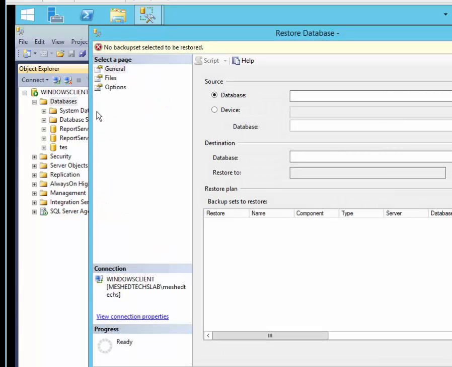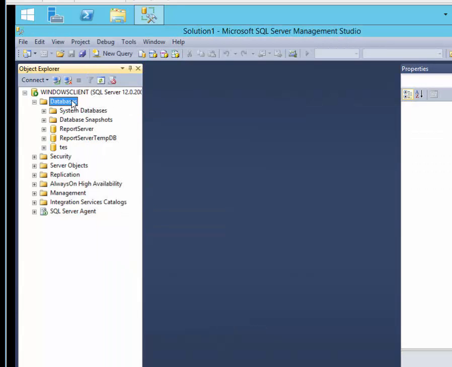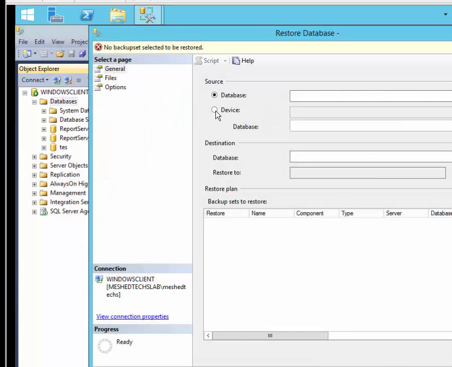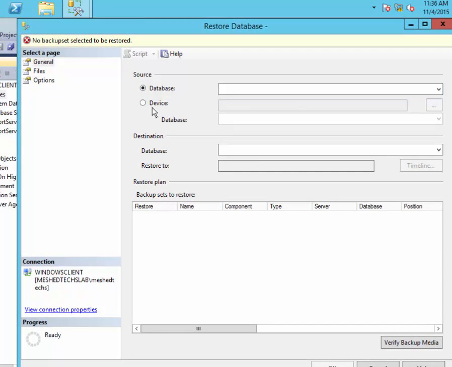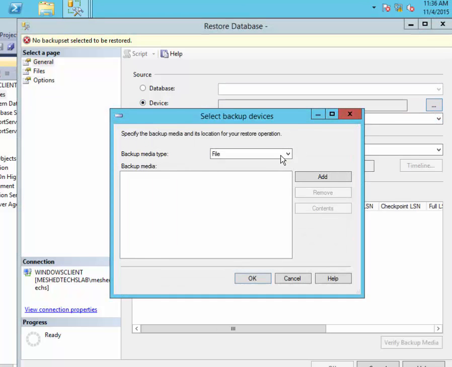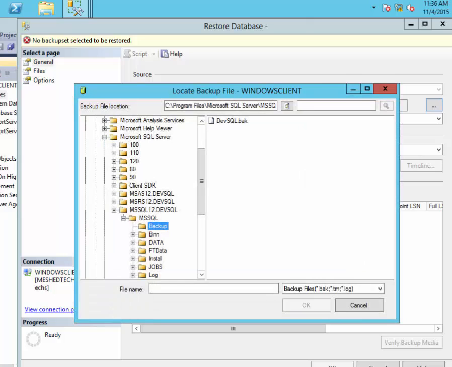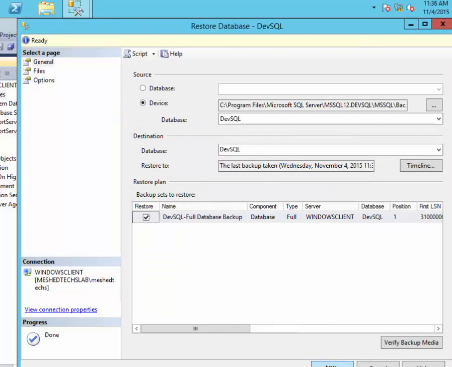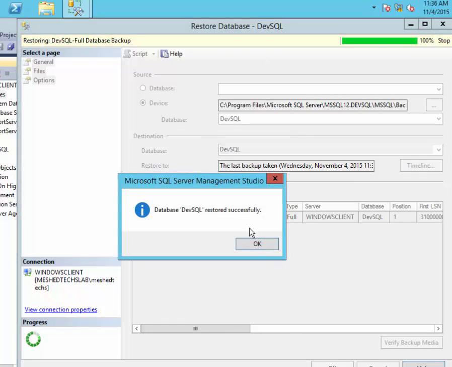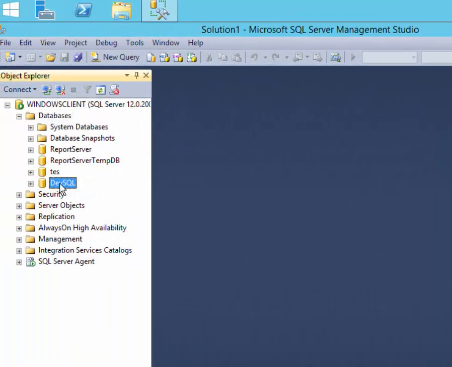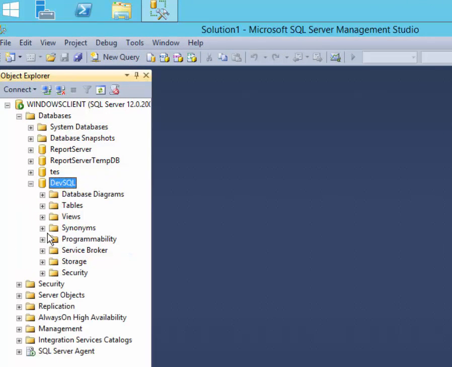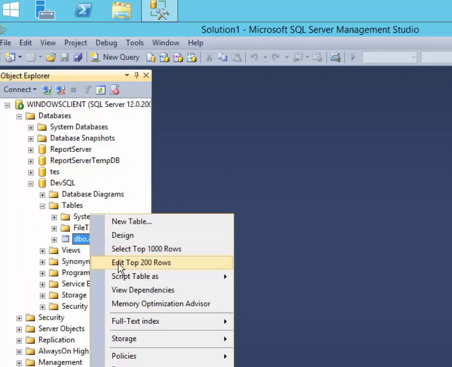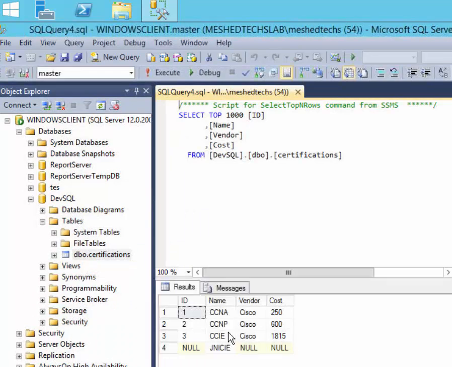Right click and you restore database. So where is your database at? Device. We're trying to find that file. Okay. And click on Dev SQL database. Okay. And correctly restored. Now we see it's back in order. All is good. Go to tables, view, we do select top 1,000 rows, and all of our data is back.